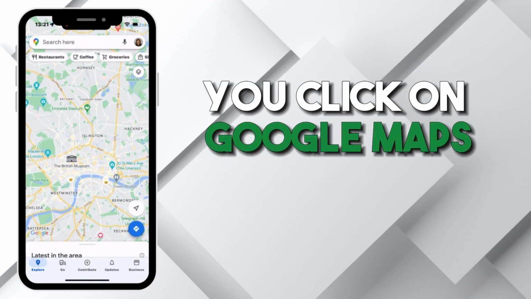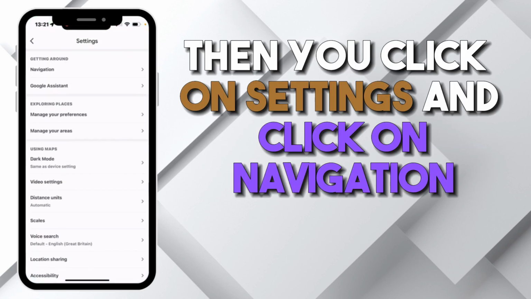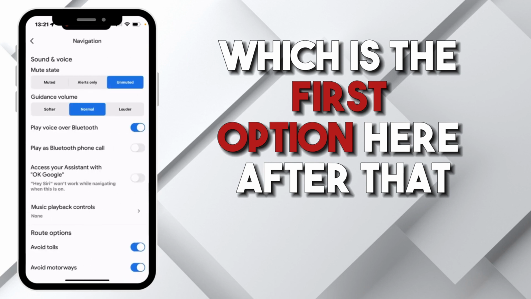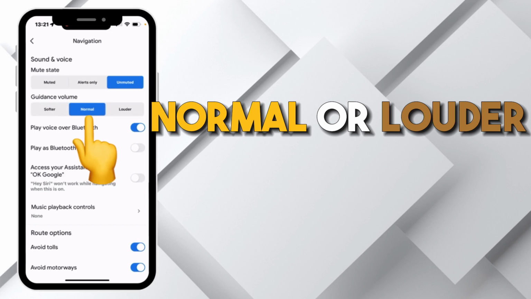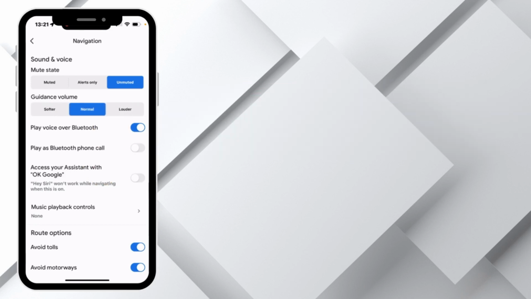Here, you click on Google Maps and then you click on your profile picture. Then you click on Settings and you click on Navigation, which is the first option here. After that, you can either choose for the voice to be softer, normal, or louder. At default, the voice is normal.